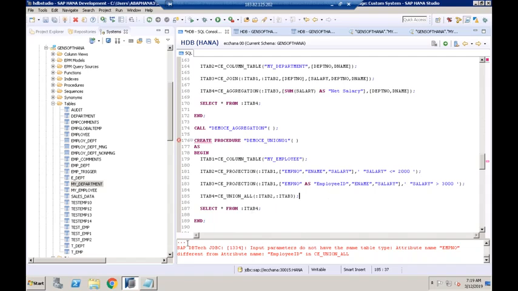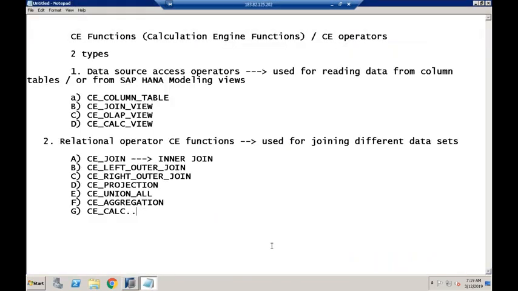And then what else is there? C underscore cal. Can I cover this now? Yeah, just the last 2 minutes. So what is the purpose of C underscore cal? It is used for constructing calculated column outputs.